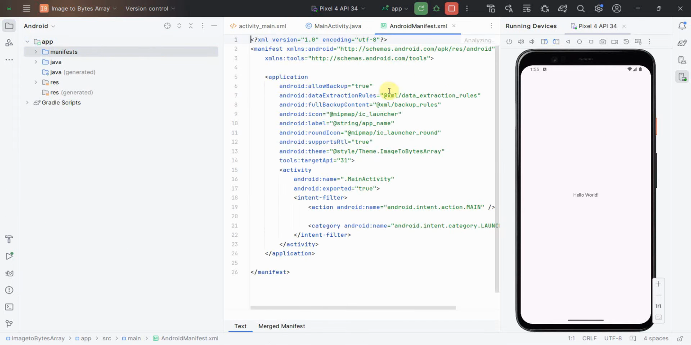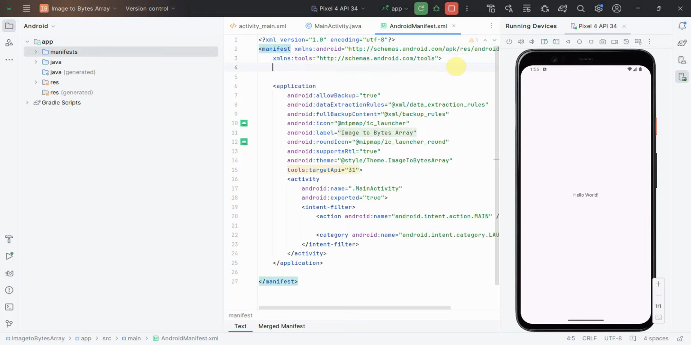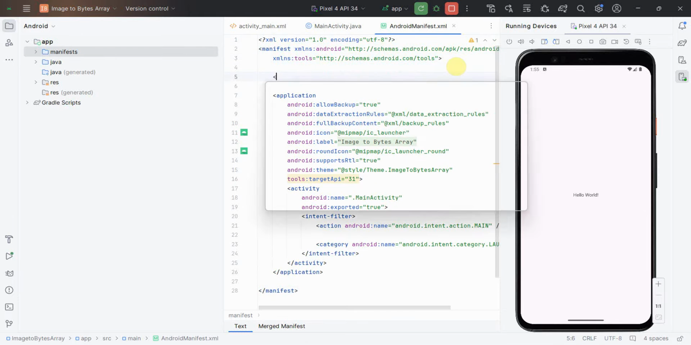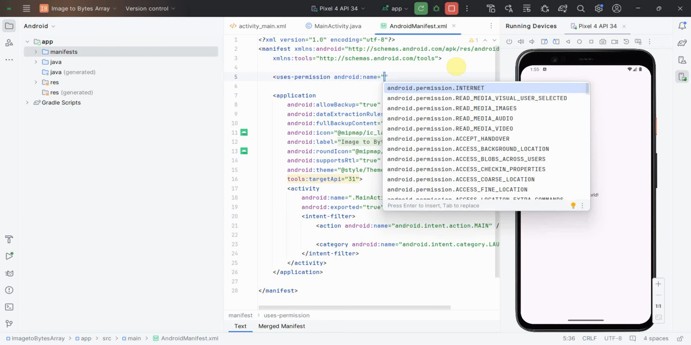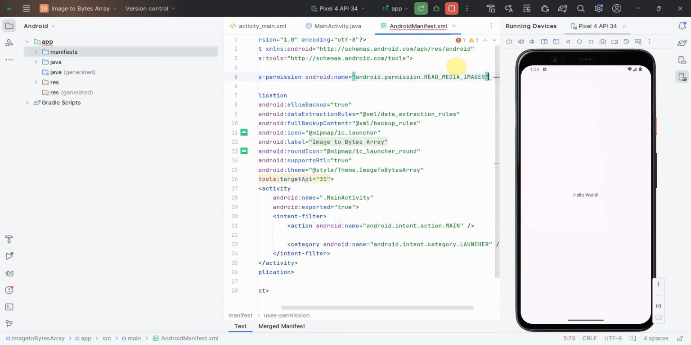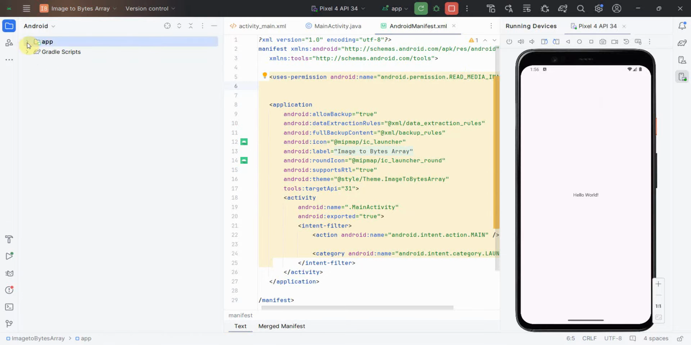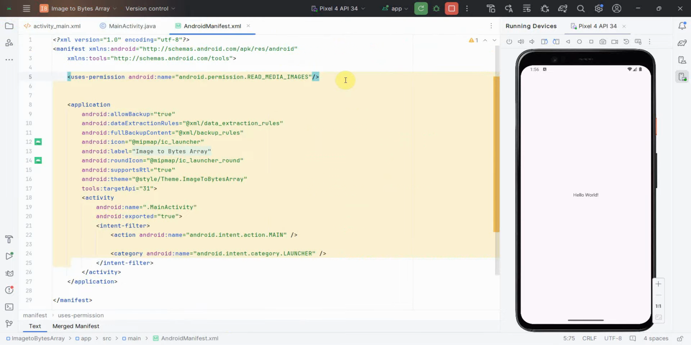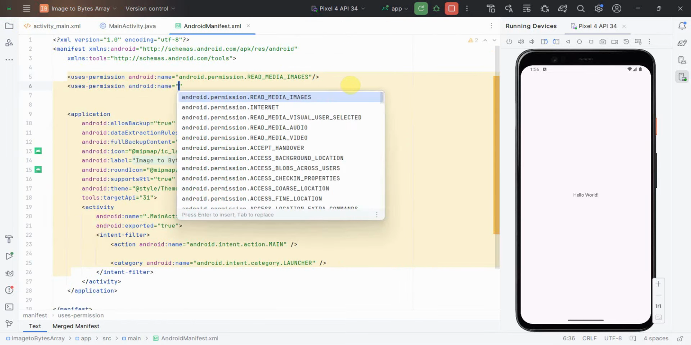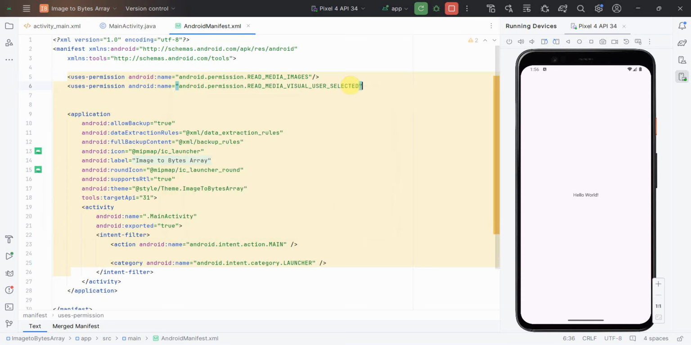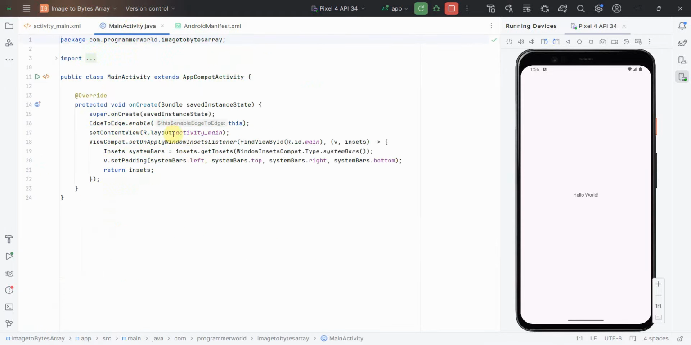Before we continue, I'll make sure that we have the required permissions defined in the manifest file. So I'll give the permission to read media images, and I think I can minimize this. Yeah, I think we may have to give the permission to make it a user selected part.